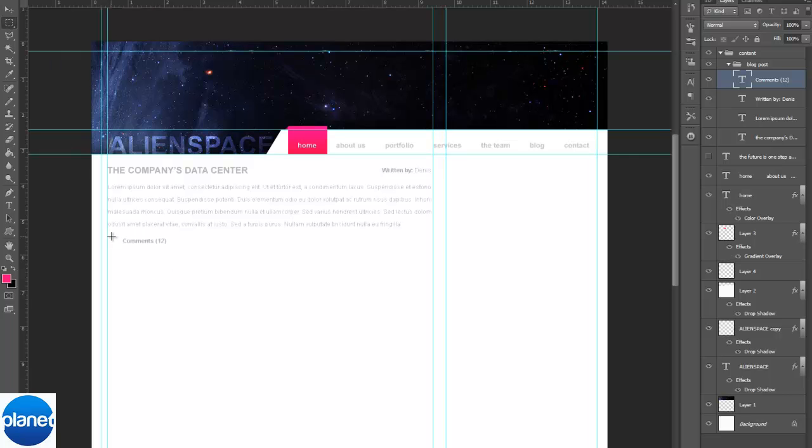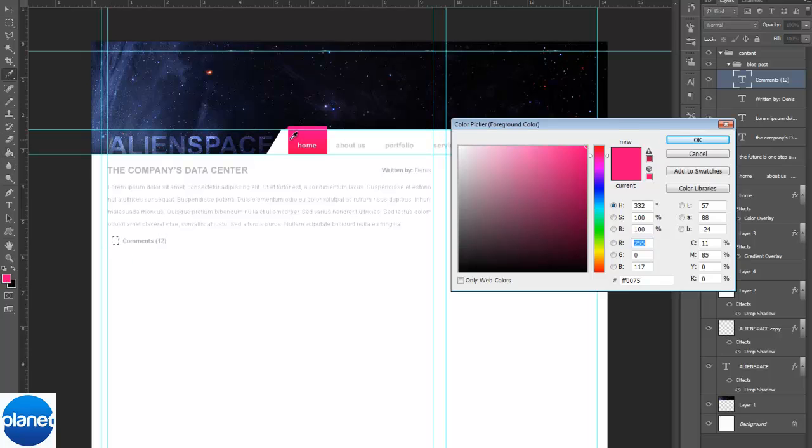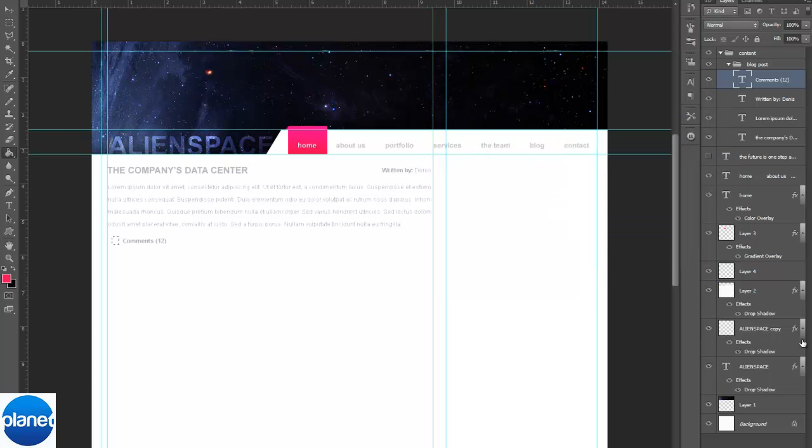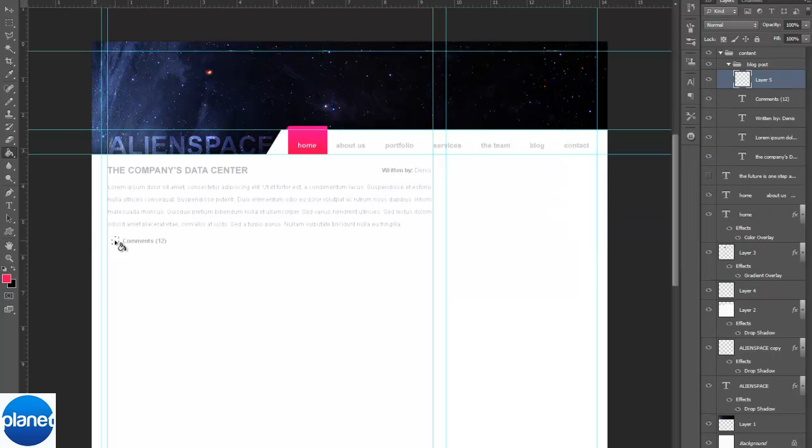And actually, what I want to do is add a box, just like that. And just use a color from here. Make a new layer. Just fill that.